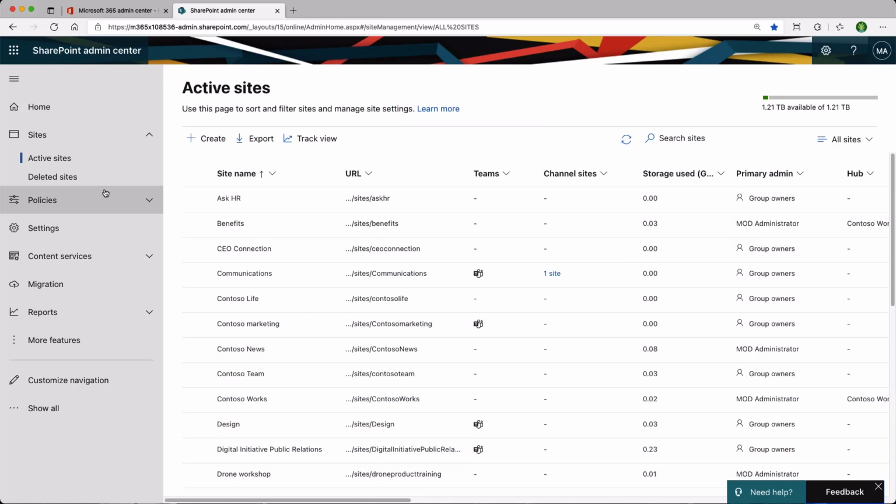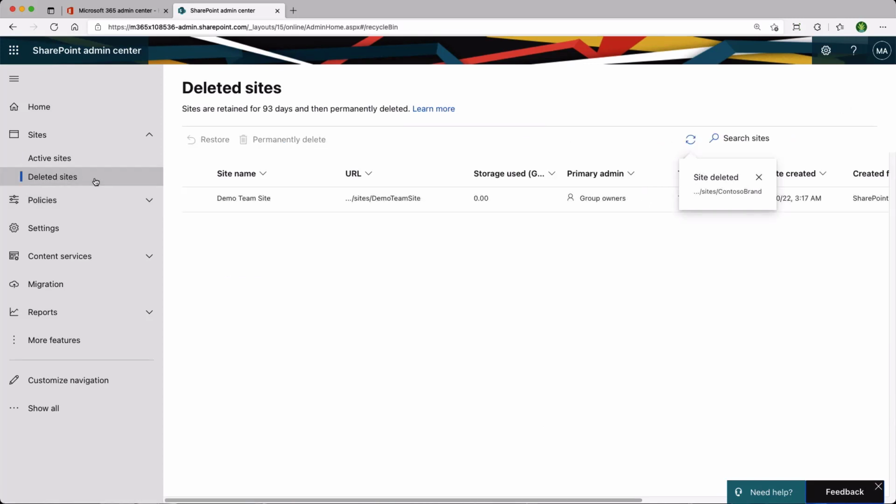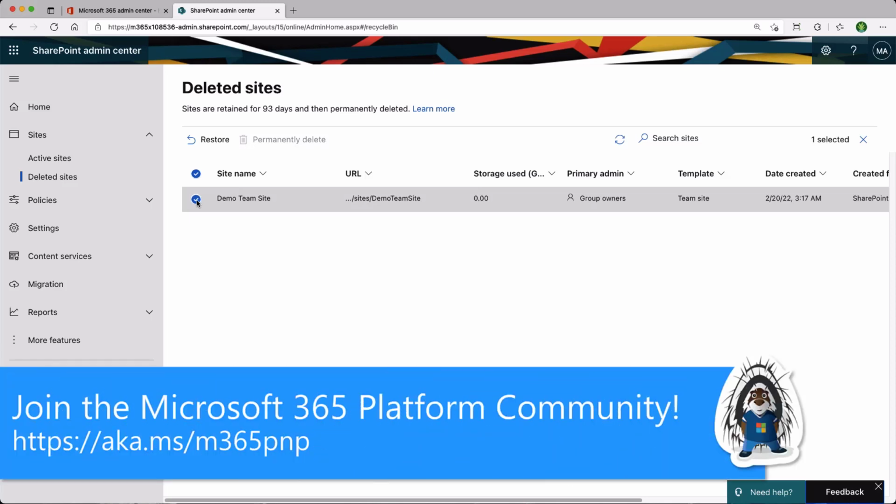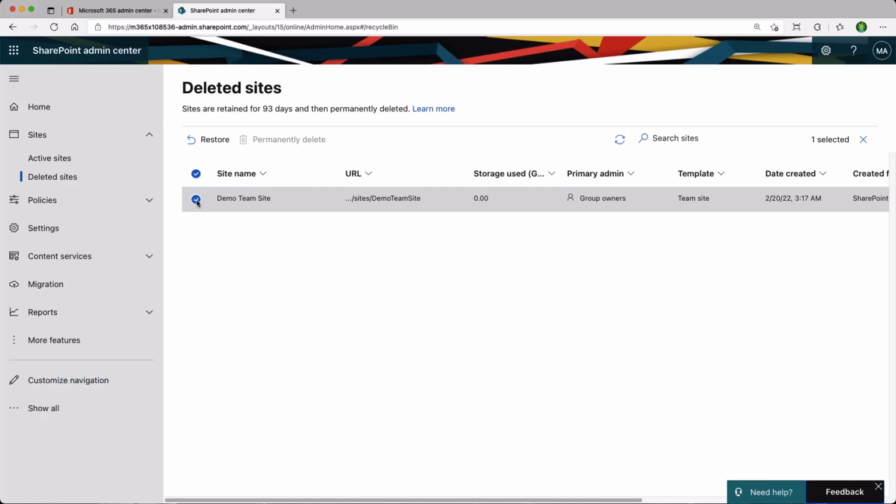Let's head over to deleted sites. We have our site, but this time let's select the site and notice that the permanently delete is still grayed out. And that is something you need to be aware of, is that you cannot delete through the user interface a site that is connected to a Microsoft 365 group. If you really want to delete that site, you can do so with PowerShell.